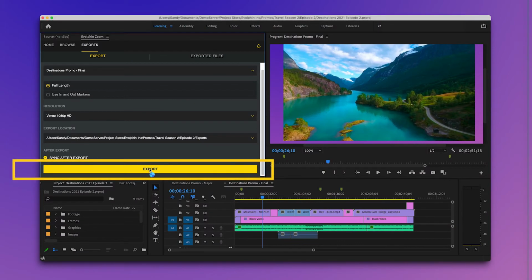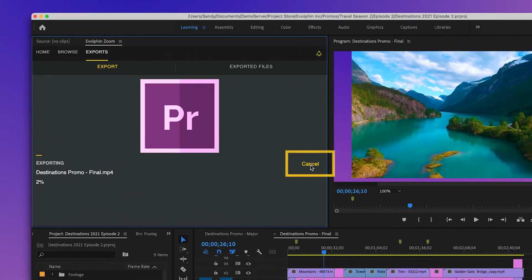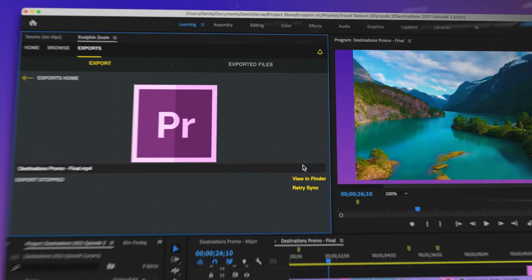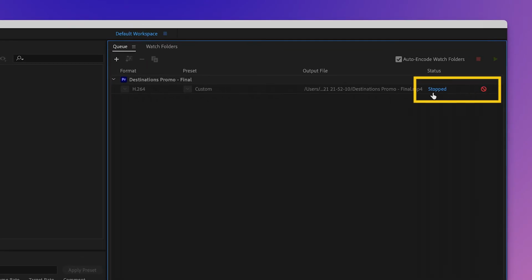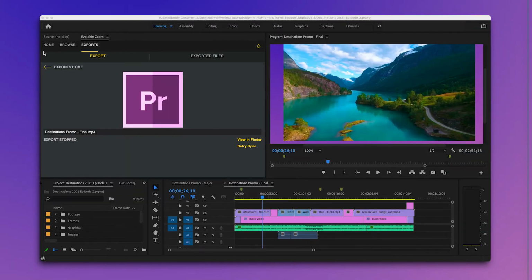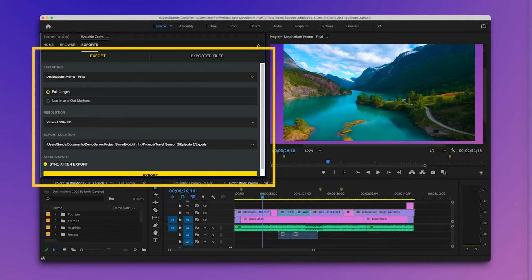Check this out. Sandy kicks off a sequence export in the Adobe Premiere Pro plugin. She discovers she made a mistake. She needs to add an essential graphics text animation in the title card. Sandy clicks the Cancel button in the Export panel. The Zoom plugin cancels the job in Adobe Media Encoder. Sandy can now go back and fix her mistakes. When she's ready, she just needs to re-export the sequence.